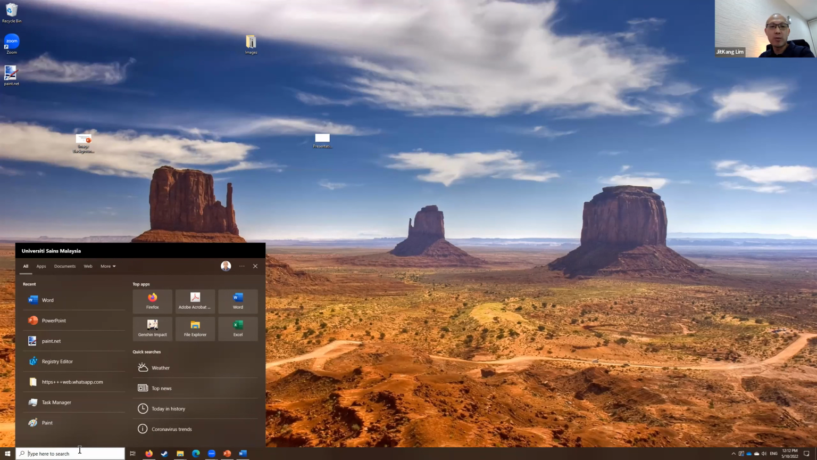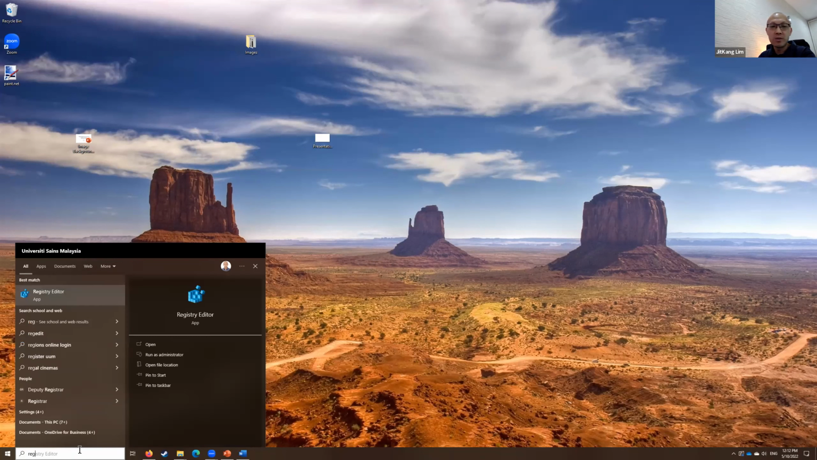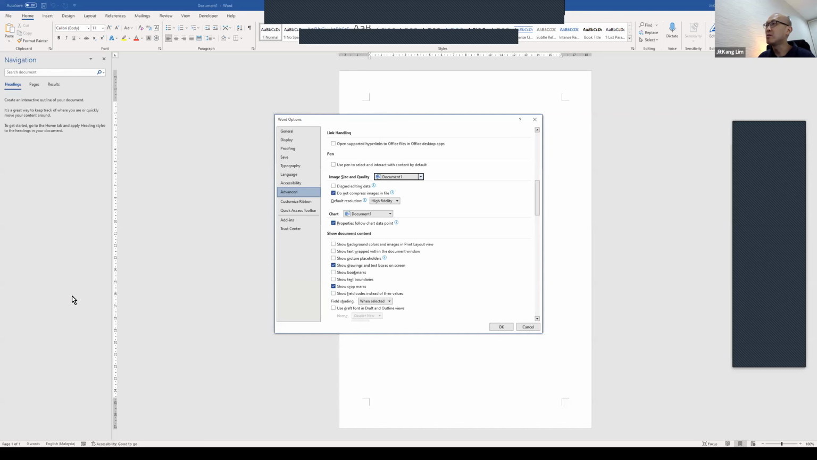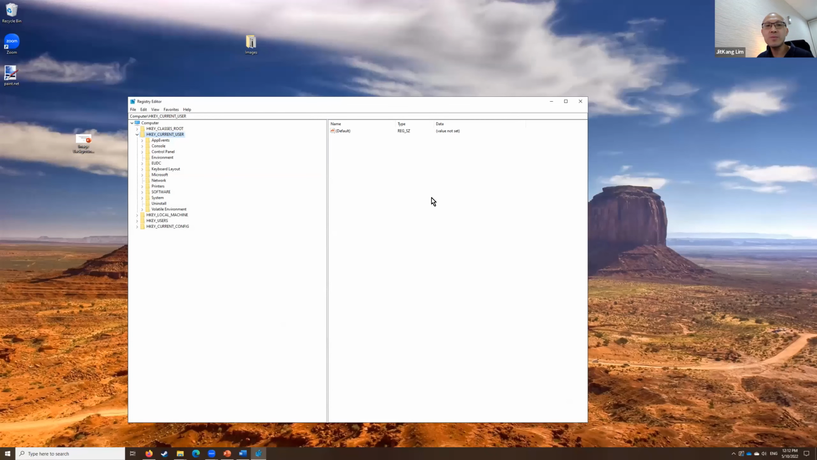So you go to the Start menu and type regedit. Once you type regedit, you can see the Registry Editor coming up, and you just click on it. Then it asks, do you want to allow this app to make changes to your device? You say yes. All right, and you will come to this part.